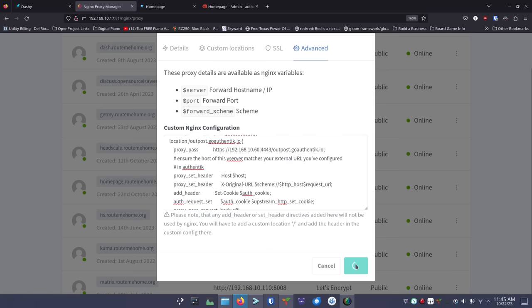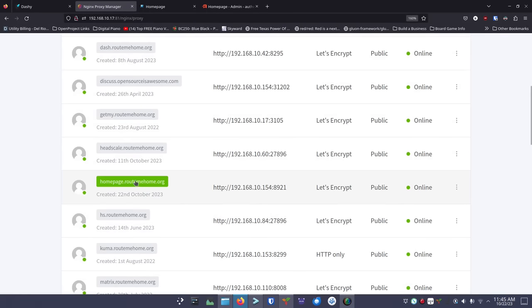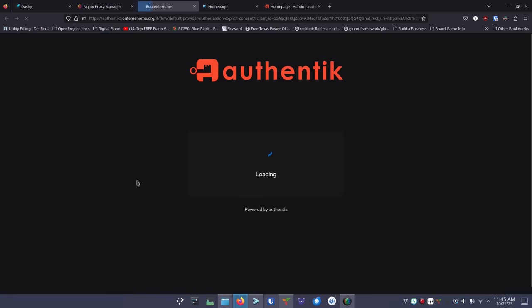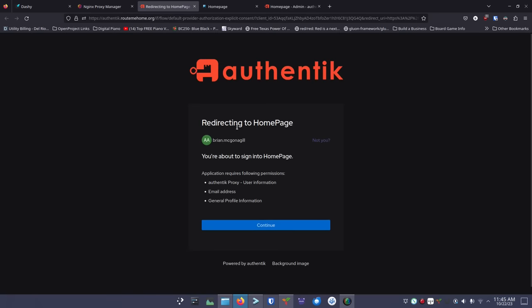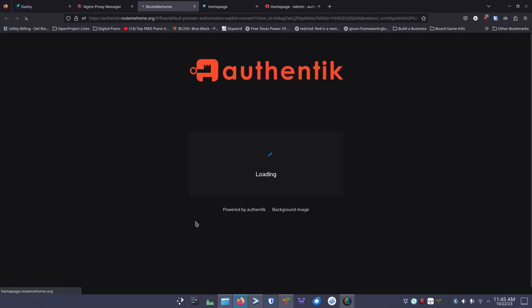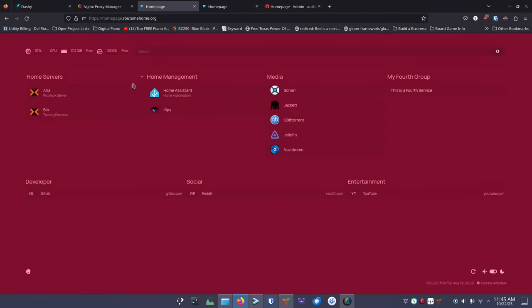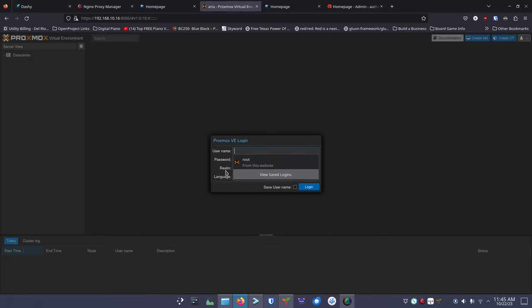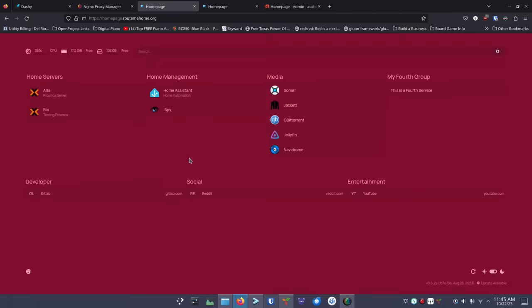I'm going to click on save, and now if I click to open up homepage, we should be taken to our Authentik instance, and it's going to say redirecting to homepage, and you're about to sign in to homepage. Because I'm already authenticated, it knows who I am. I can just click on continue, and I get sent to my homepage. As you can see, it's set up, and I can actually access some of my other services here. So I could go to my cameras, I could go to one of my servers, and keep going with my workflow that I would normally use. So now we've set up our proxy pass, and that's how you would do that for each application that you want to set your proxy pass up for.